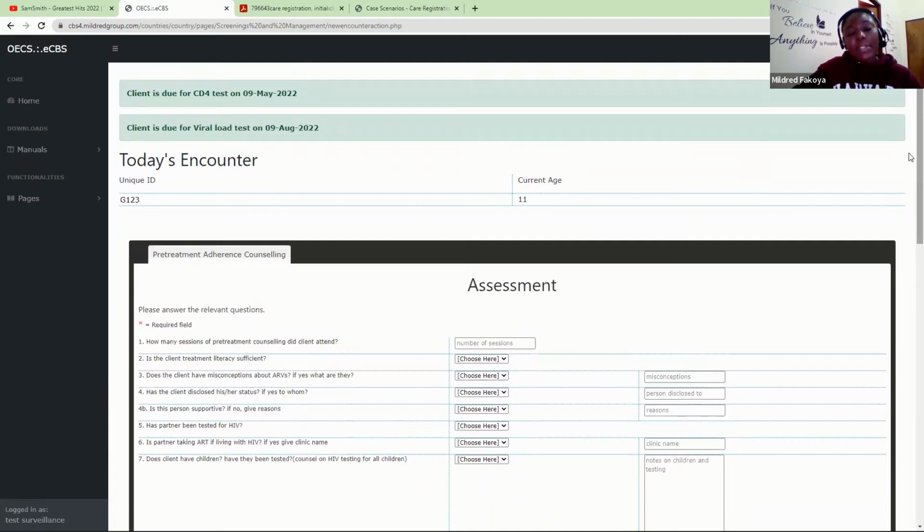On the form, it gives a unique ID and the current age of the client. It also tells the counselor when the next CD4 test is due and when the next viral load test is due. Now, the system automatically calculates 3 months from the date of the last recorded test. So recall that we put in the date of first test as the current date today, and the system automatically puts 3 months ahead from this date, with the assumption that the client is going today.